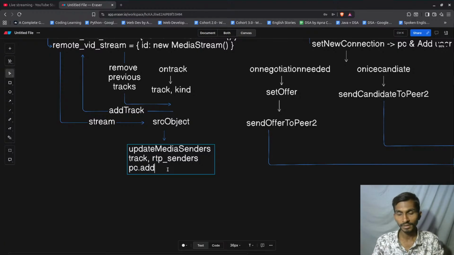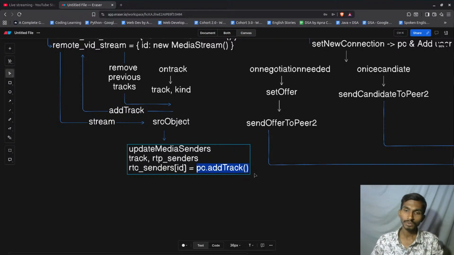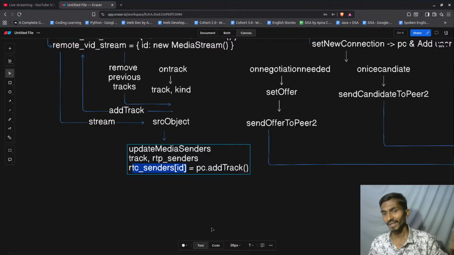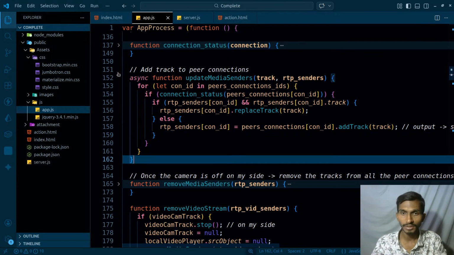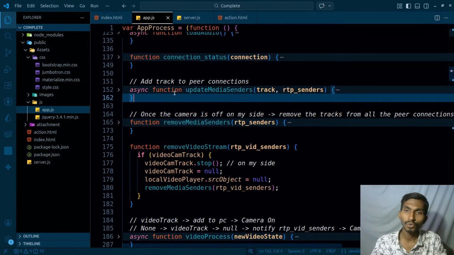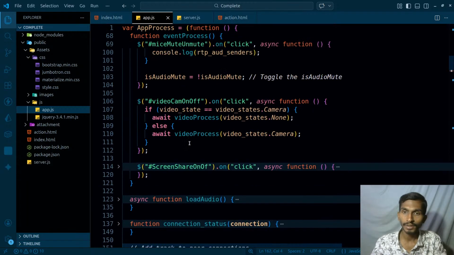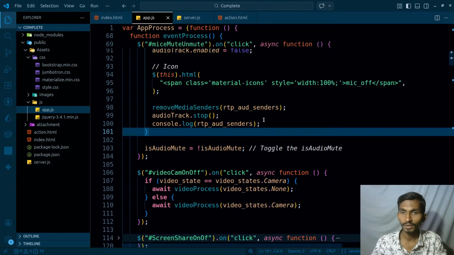So pc.addTrack. First of all it is added, I can say RTP senders ID is going to be equal to pc.addTrack. So ultimately I add the track to the peer connection, and as soon as the track is added to the peer connection, I get the sender, and as soon as I get the sender, I save it there. That's the same thing that is happening over here. So whenever I click on the audio track, this is happening, right?